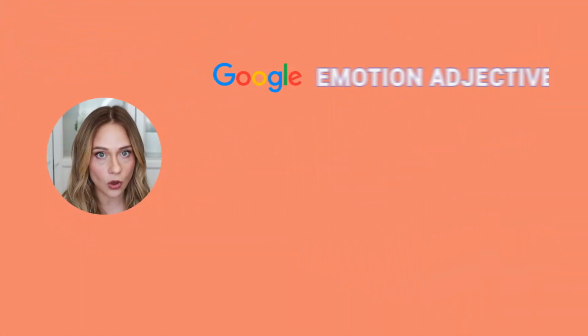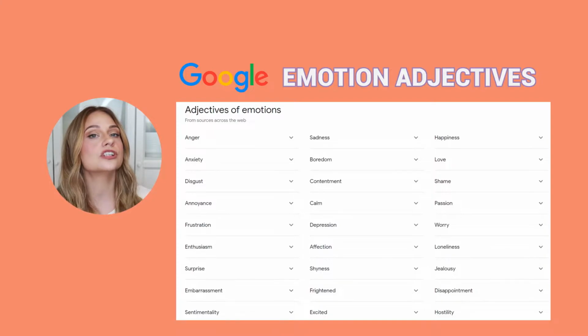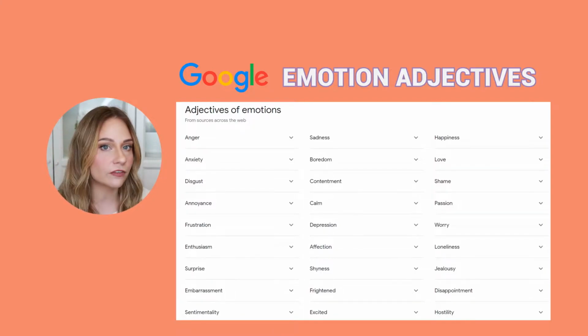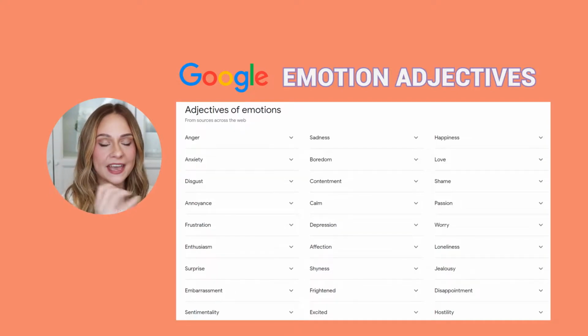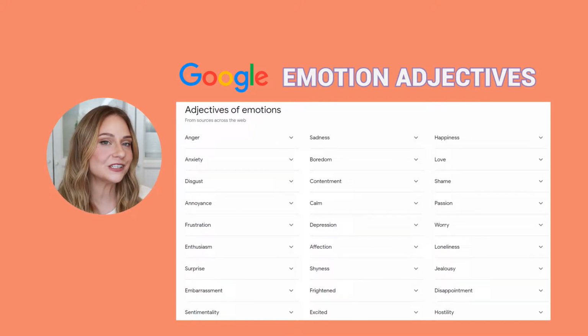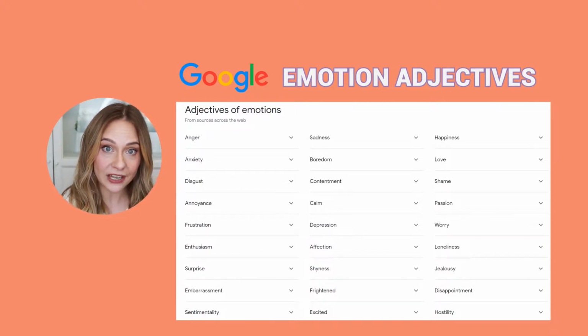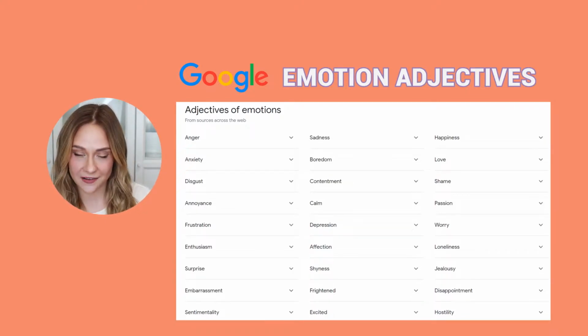So the best thing that you can do here is literally Google emotion adjectives, and you're going to pop up a huge list of different adjectives that are all around emotion and feelings, and then pick some that really relate not only to your lead magnet, but the problem or the feeling people have before coming to you and learning or getting what they're wanting out of this lead magnet.